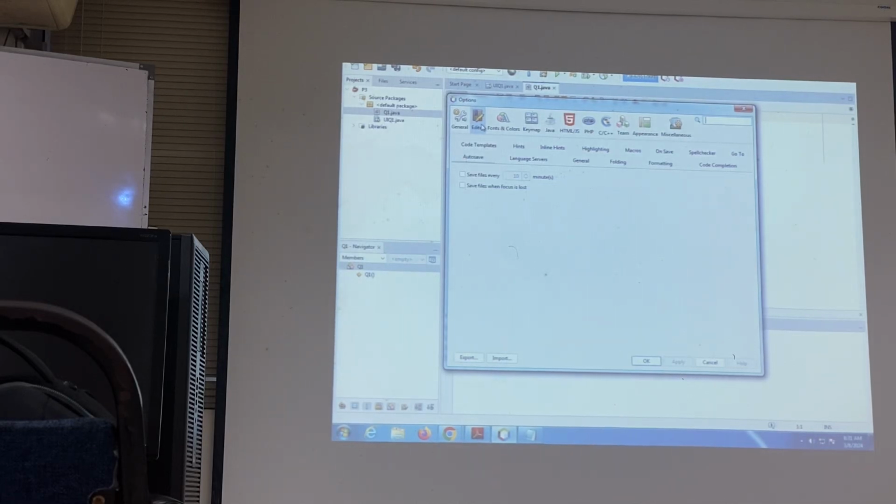Or you may try to hold down the alt key, then scroll the mouse up.